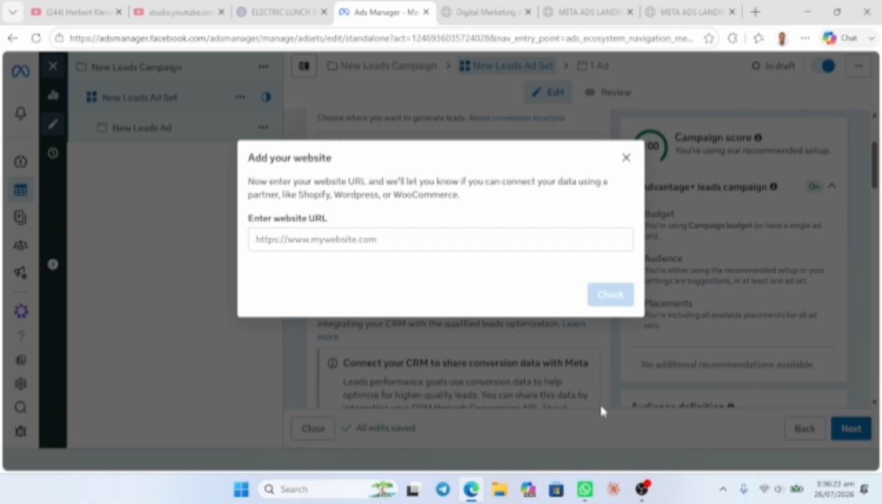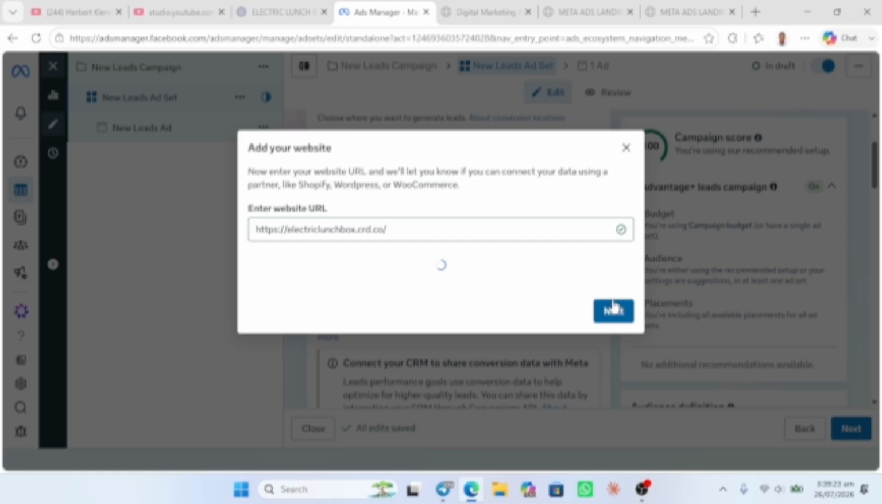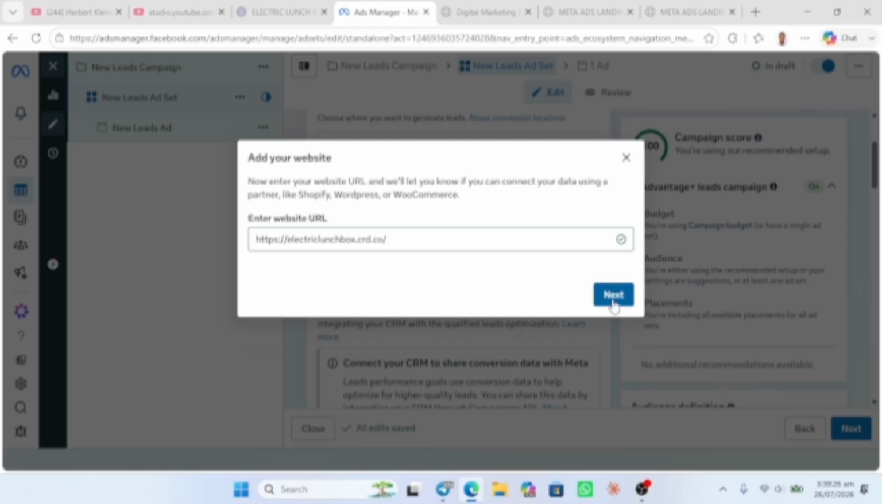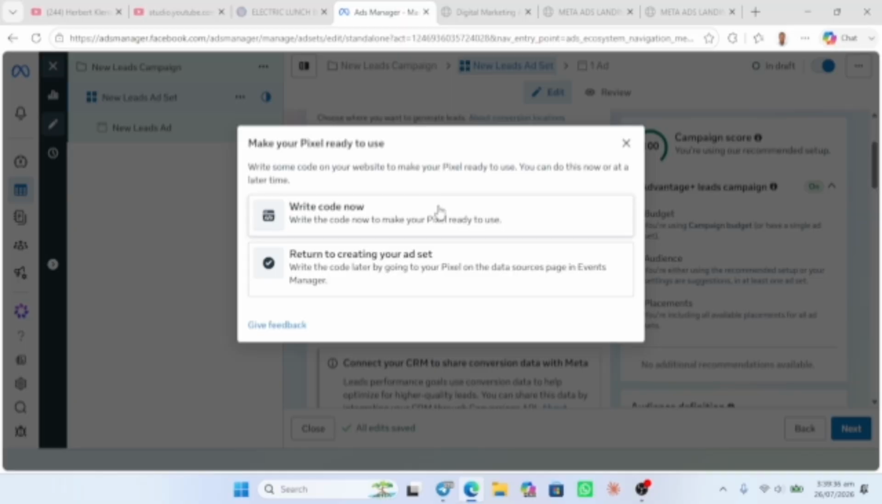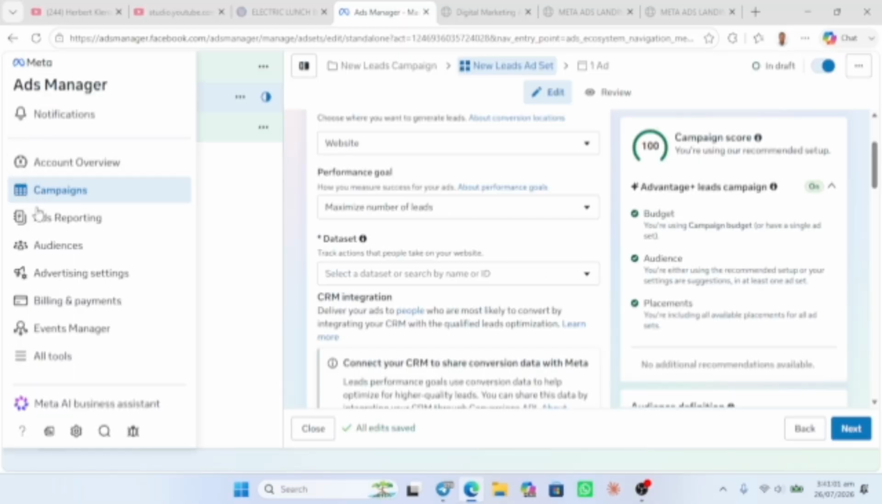For the website URL, if you have it available, you can put it in, or you can just put something in for now. You're going to paste this URL in the box. You can see it's checked, right? So you're going to move to the next stage of the creation process, and then move back, and when you move back you're going to the event manager, and you're going to pick the code directly from the event manager.